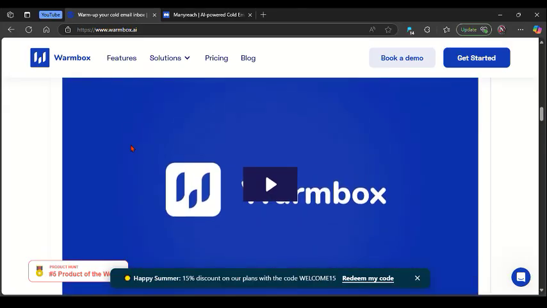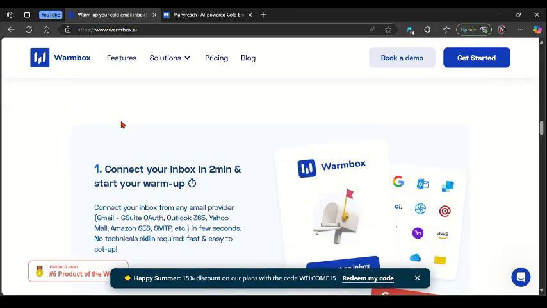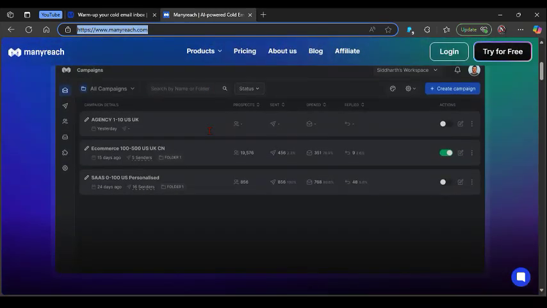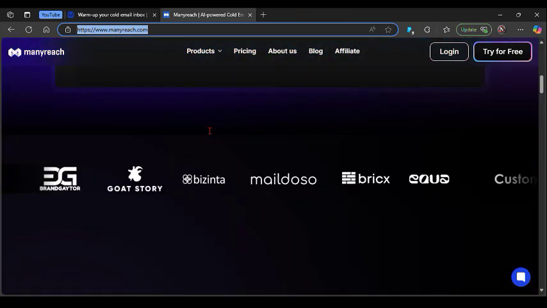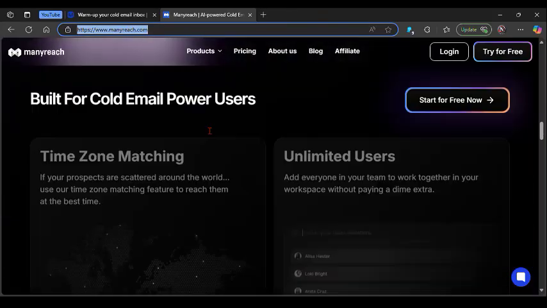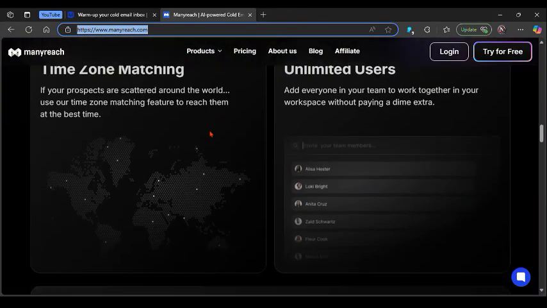Now, talking about ManyReach on the other side, it is an all-in-one cold outreach platform that ties up multiple channels for prospecting, including email, LinkedIn, and Instagram. It also offers built-in AI personalization, inbox rotation, deliverability check, and contact verification, making it perfect for teams that want to scale outreach efficiently without needing separate tools.